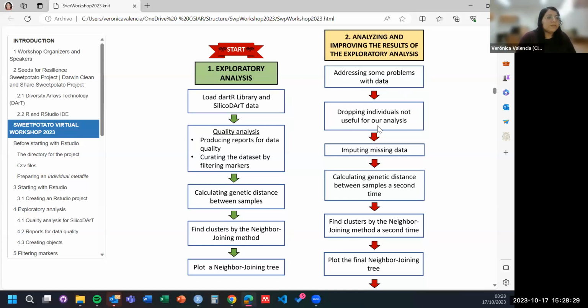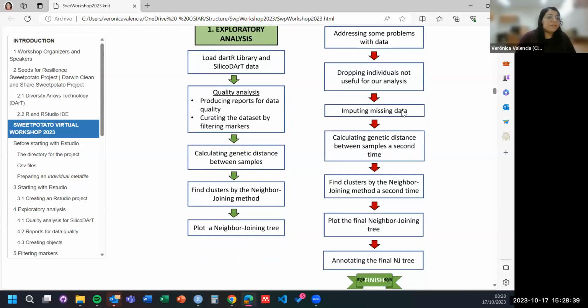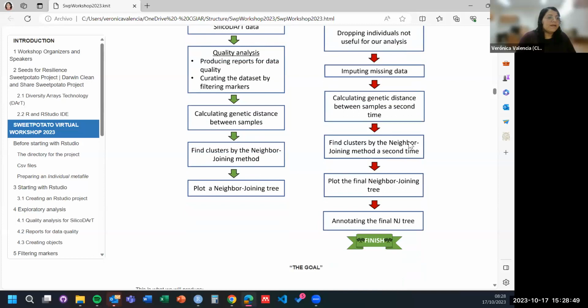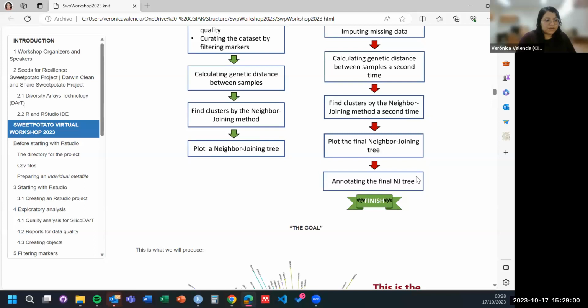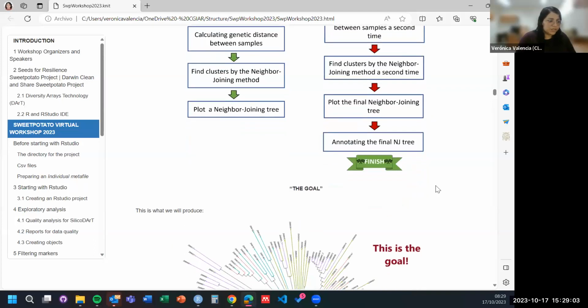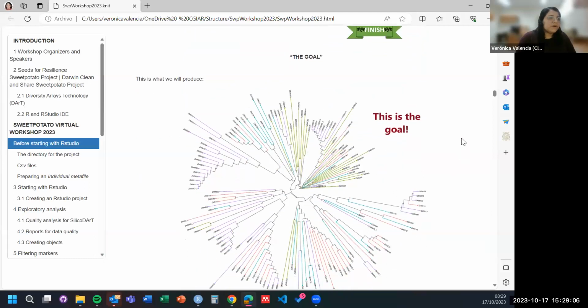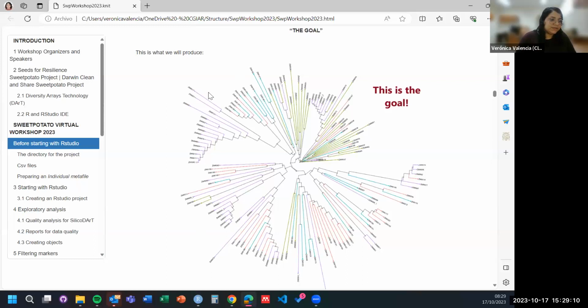Dropping individuals not useful for our analysis, but just putting them aside, not ignoring them. After that, we're going to impute the missing data we have in our data sets, and then do it again. Calculate the genetic distance between the samples this second time. Find clusters by the neighbor joining method a second time, and plot the final neighbor joining tree. And finally, doing something called annotating the final neighbor joining tree. So what is the goal of this workshop? The goal of this workshop is to produce this tree that has all the information we want. So this is the goal we're going to get here.